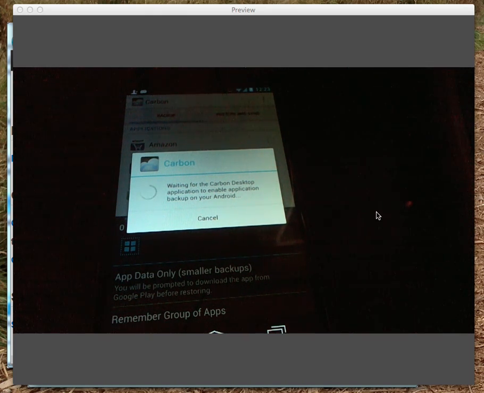I'm going to be doing another demo of Carbon. This is the third beta of Carbon, and the big new feature in this release is that it works without root. That means all Android users can use this.